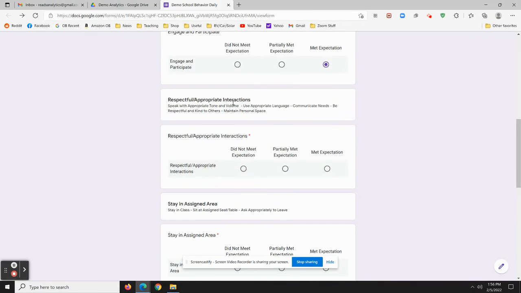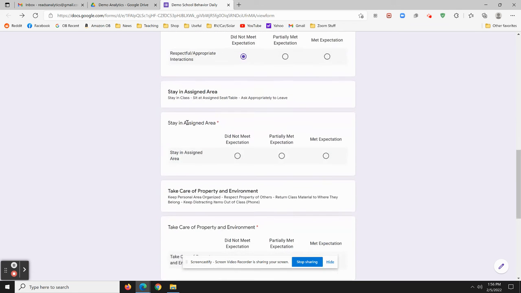The next one is respectful and appropriate interactions. That's something that our students tend to struggle with. Let's say that Bob had a bad interaction with another student, and it was bad enough that I'm going to say he did not meet this expectation. Did Bob Cratchit stay in the assigned area? I'm going to say he met that expectation.